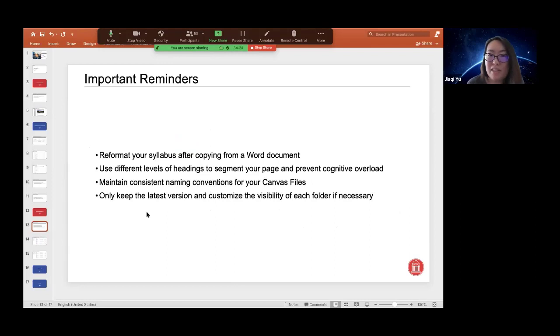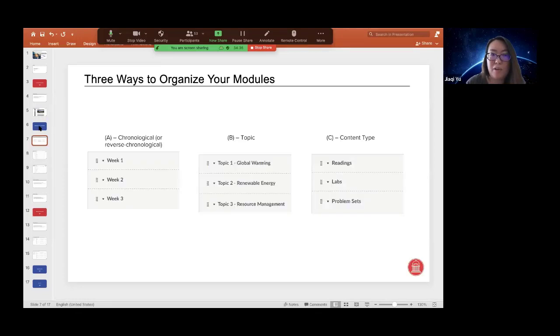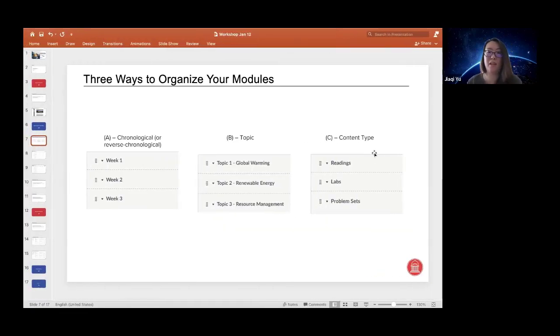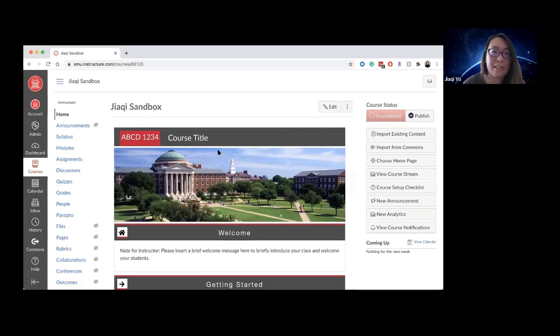Okay, I was just trying to go over the PowerPoint really quickly and show some examples, and then we will move over to Canvas to go over something we talked about before. First of all, I'm switching to Canvas. I will use my sandbox, and we can go over some steps, step by step, like creating the syllabus and modules and everything.